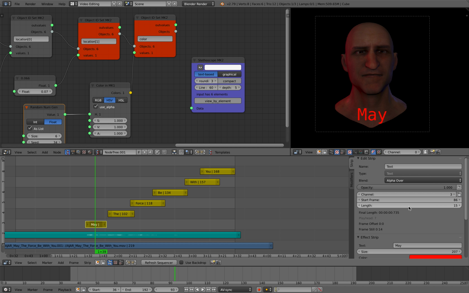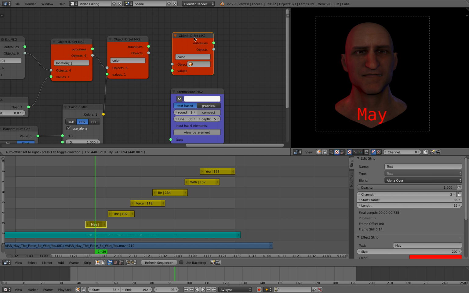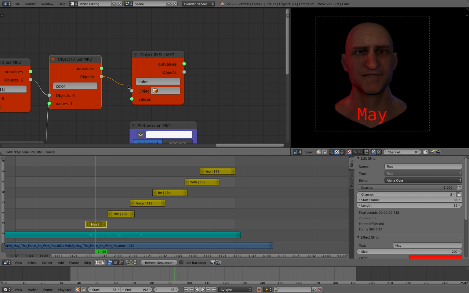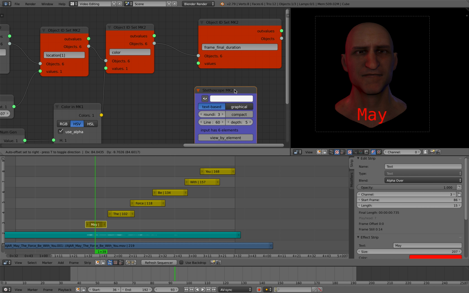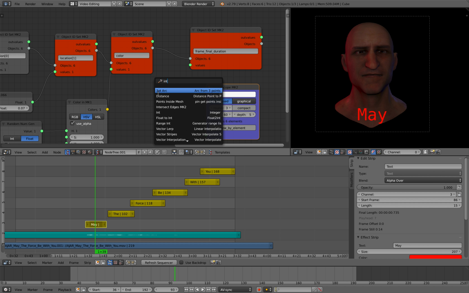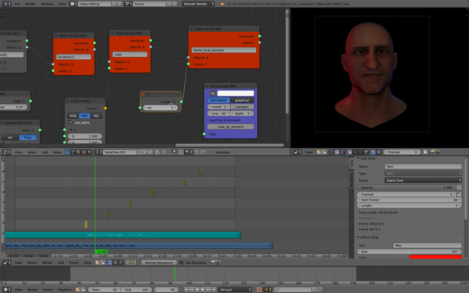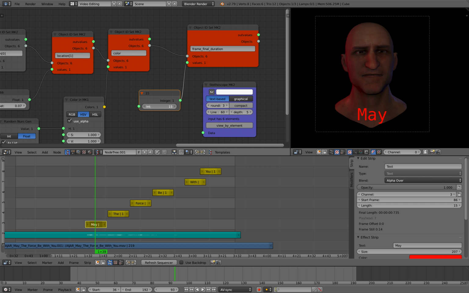So let's actually do that. Frame final durations. So for every object, we're going to change the frame final duration. I always misspell this. Okay, frame final durations, and we can have a value. There you go. That's how you do it.